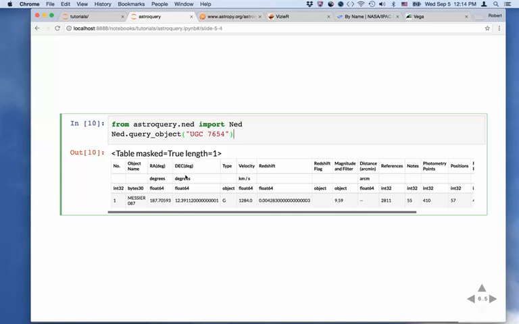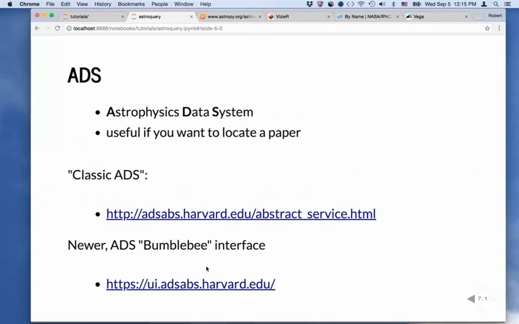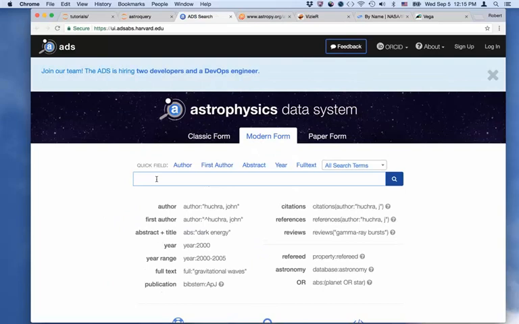So I've shown you how you can search different online resources, and you can do that in the comfort of your own Python session. One last thing you might want to do, if you are looking into an object, is see if there's been any literature published on it. You might want to read about it. More than just knowing the coordinates, you might want to see what people have written about it before. So there's one more service that you can use that's very handy. It's called ADS, the Astrophysics Data System. And this is what you can use to find different papers. There's this classic interface that I've been using for years, and they just recently came out with a newer interface. It's the Bumblebee interface. And that's the one I suggest you start learning, because that's the new and improved version.